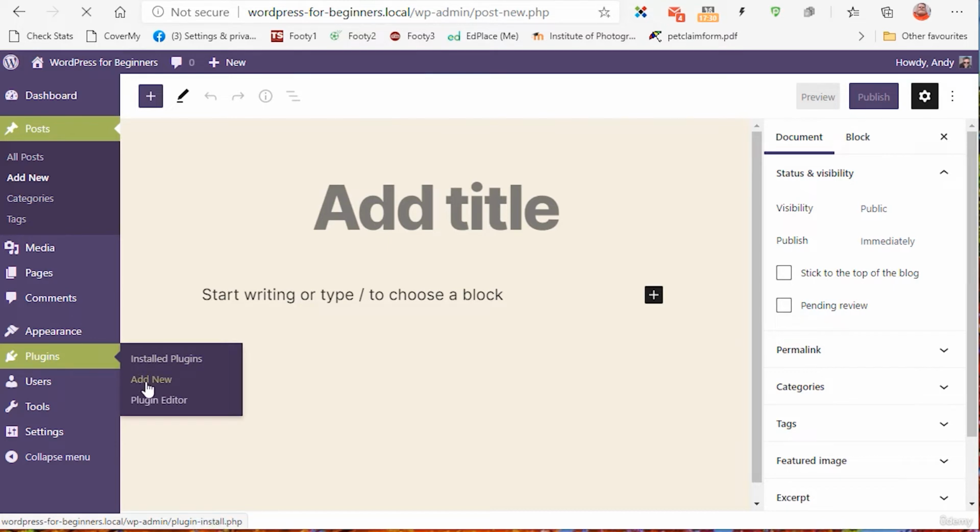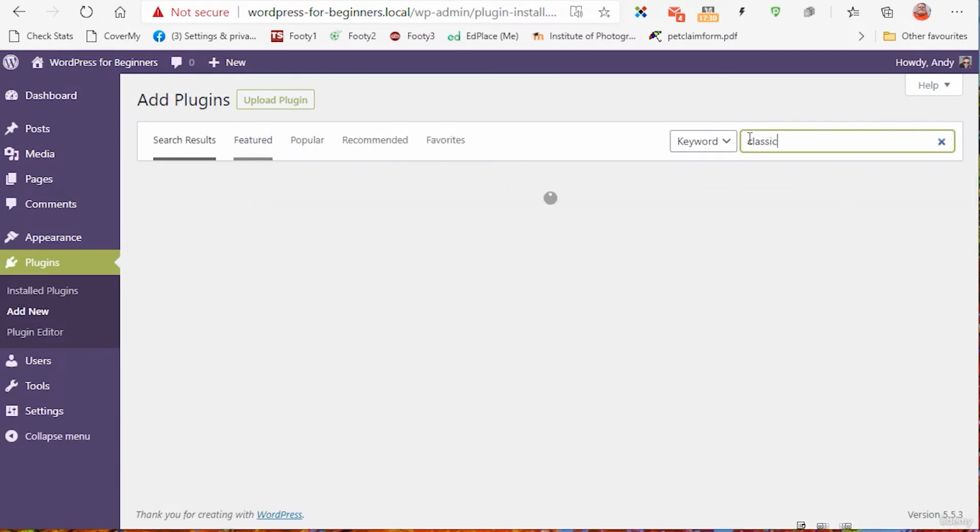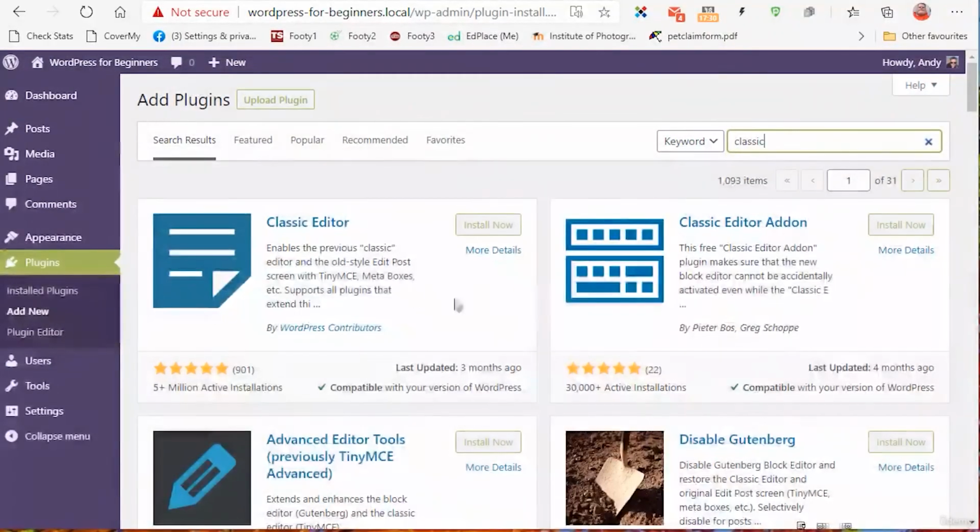Go to Plugins and Add New. And we're going to go across onto the right-hand side here and type in Classic. You can see that there is a Classic Editor plugin here listed by WordPress Contributors, and we're going to click Install. Once it's installed, click on the Activate link and you can see now that inside our installed plugins.